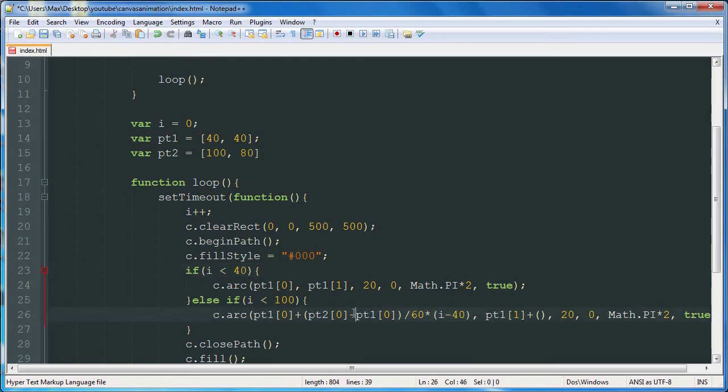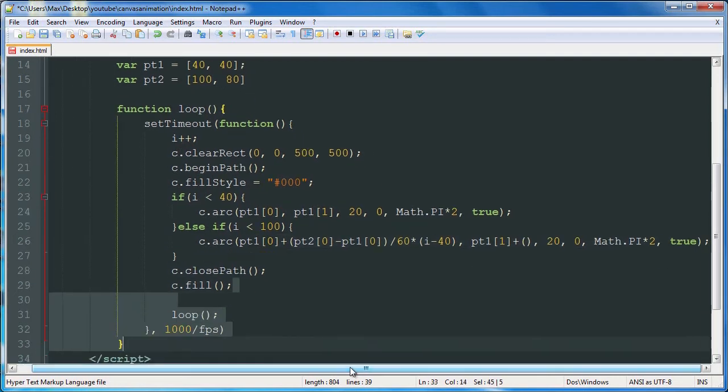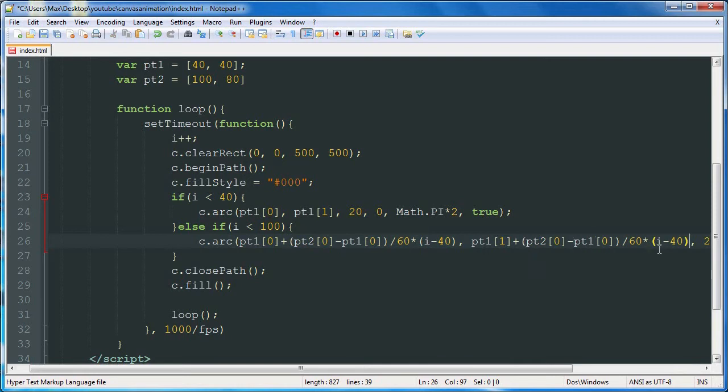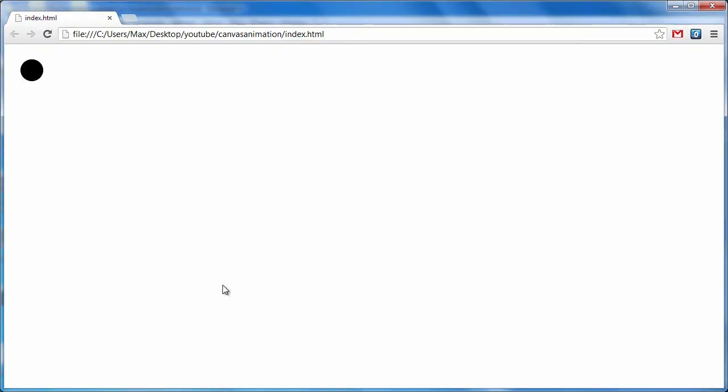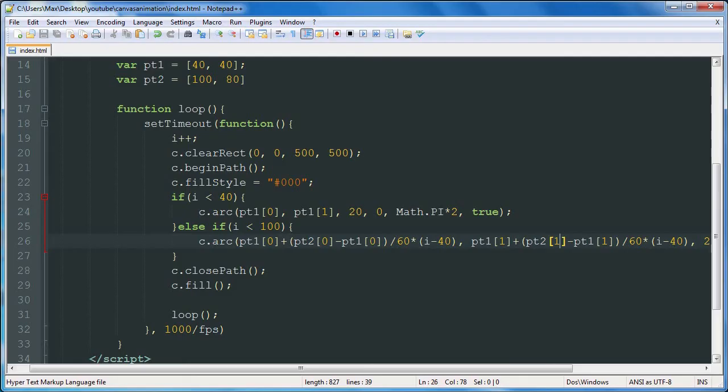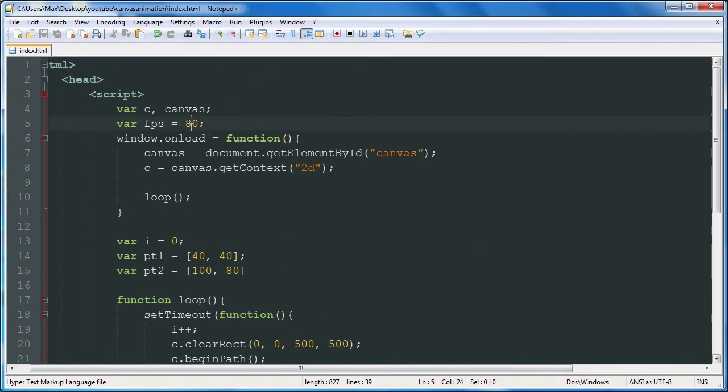Okay, so let's do the same thing for the y value. We'll just copy and paste this. Okay, and then instead of zeros here, we're going to do y values. Alright, so let's give that a go. Let's change the frame rate first to 30.